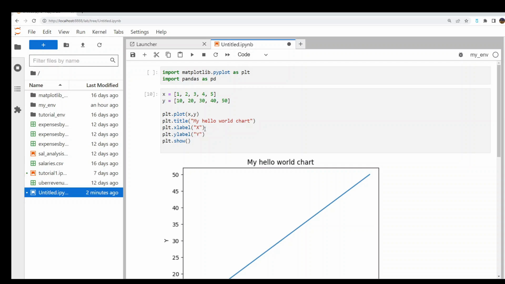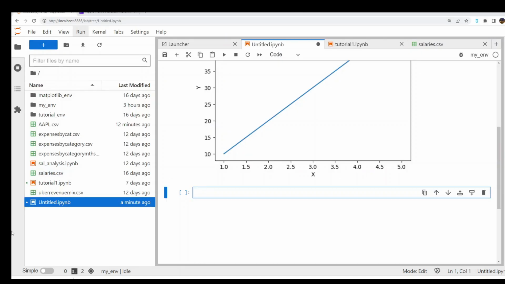Let's now do something a bit more involved. Let's read from a CSV file into a pandas data frame and use that to plot our line chart. Next, let's take a look at a slightly more involved example. What I want to do here is plot the stock price of Apple for the last 30 days.